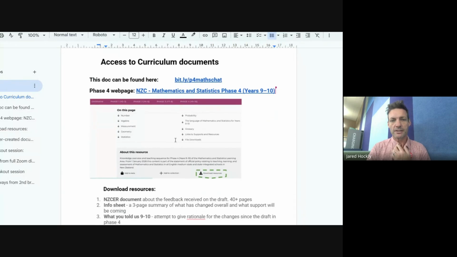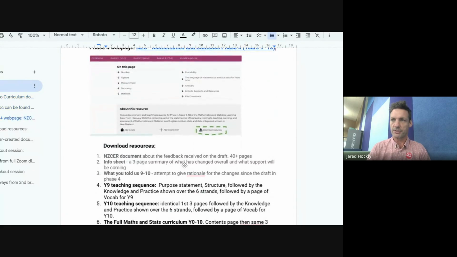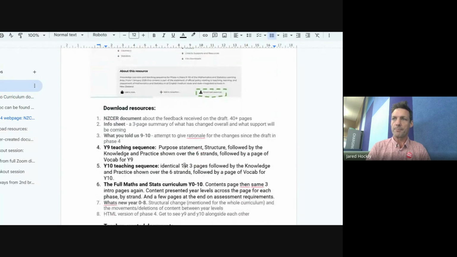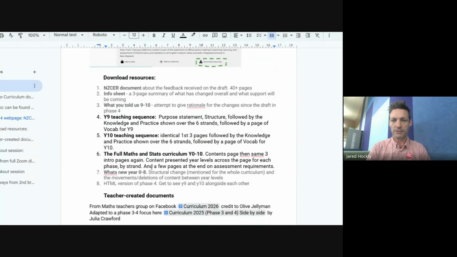So the link there will get you to the Phase 4 page, and the download if you want PDFs of the relevant documents. So very quickly, the 3 bold documents would be what I would call our curriculum documents. The other ones are explainers of what's changed or about what the feedback was about. And you can get a number 8 there as a HTML version of the curriculum too. And you can always just go to the web page for the curriculum as well.